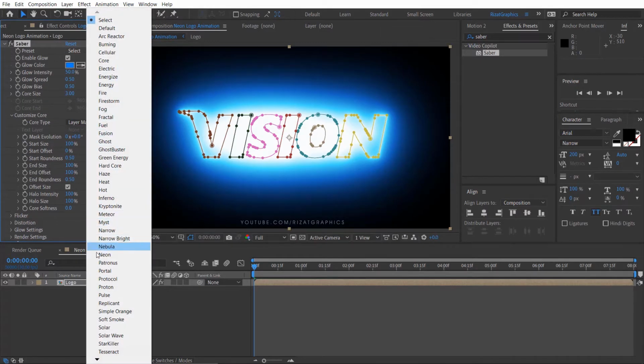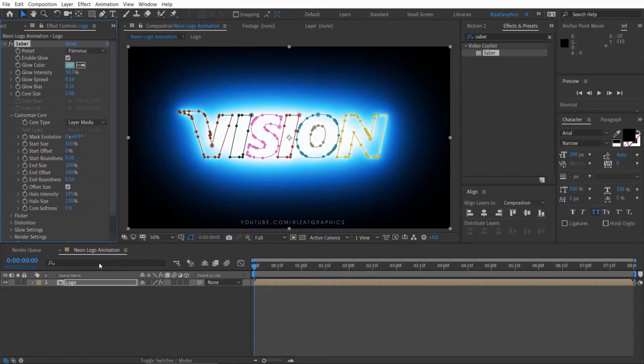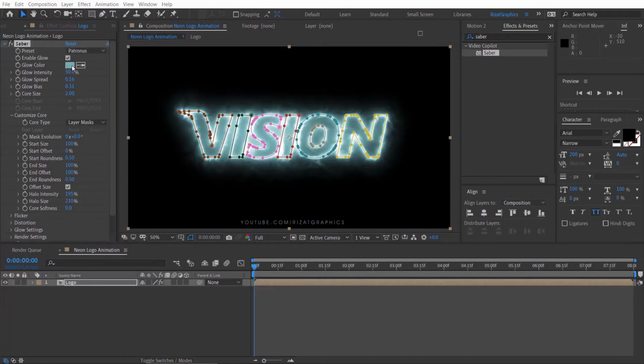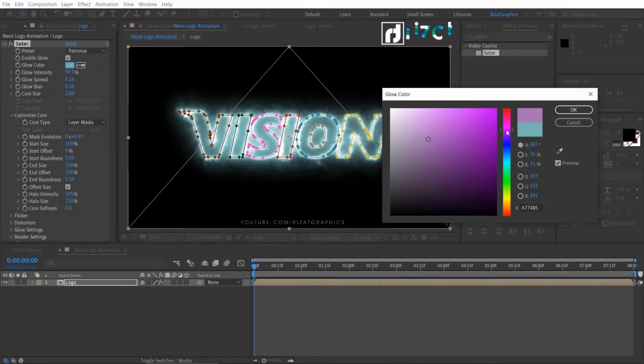Now, change the preset to Patronus. Let me change the glow color. I am going with the dark purple, but you can change any color you like.